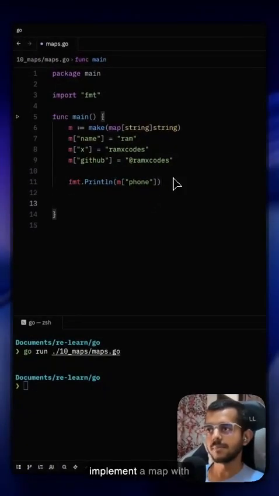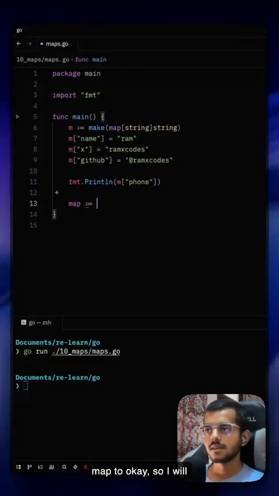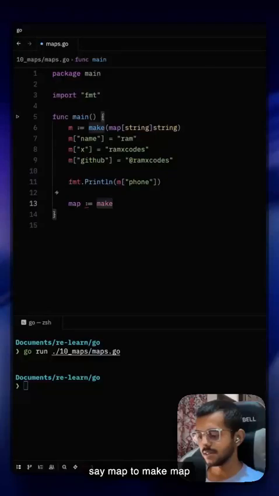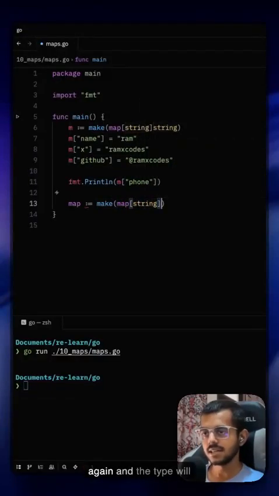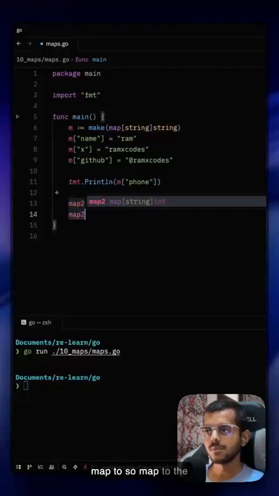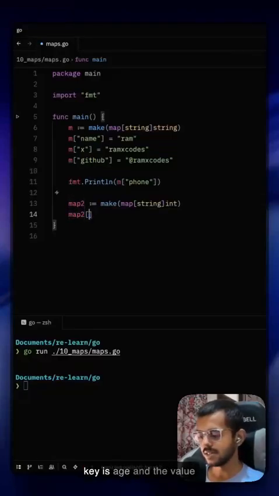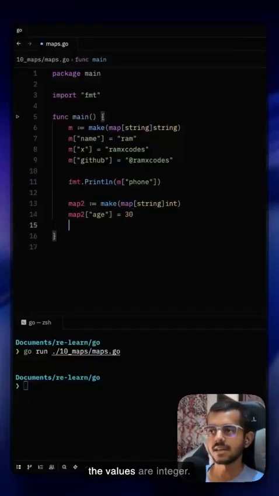Now I will implement a map with integers. So I will say map2 make map. The key will be string again, and the type will be integer. So map2, the key is age, and the value is 30. Okay, so now our keys are strings but the values are integers.